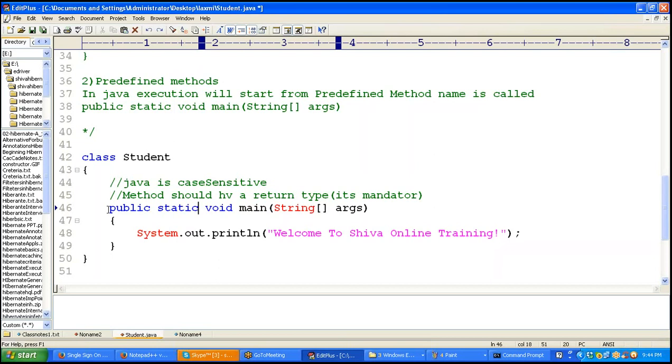Sir, public is a keyword. Once we use this one, we can access it from any environment. Using this keyword, we can access any logical name.